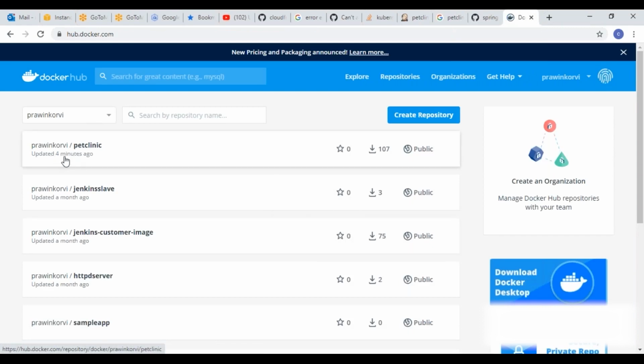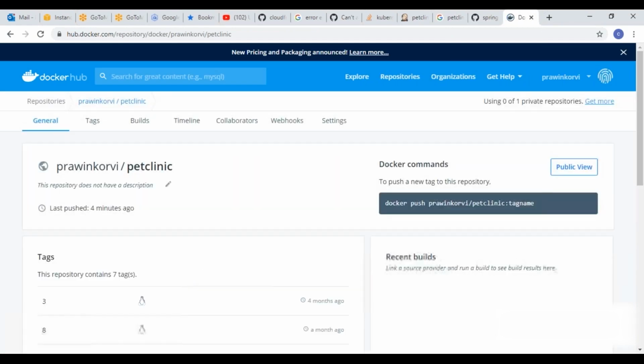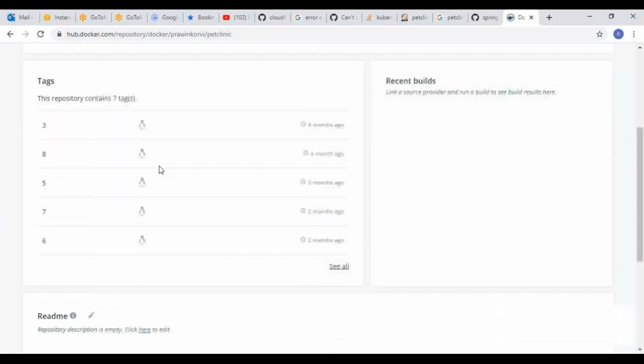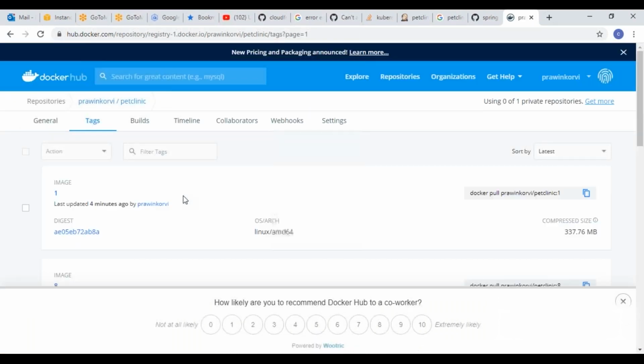Okay, if you see, updated 4 minutes ago. See all. So this is the latest one. 4 minutes ago, this was updated. If I execute once again, job 2 gets created. Then again, it will come and it will store inside this one. So this is my repository which I created. And this is the image name, pet clinic.